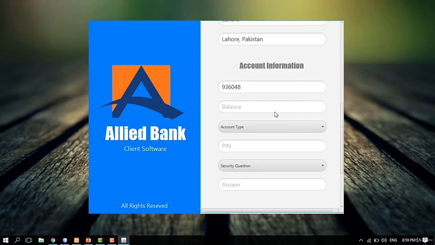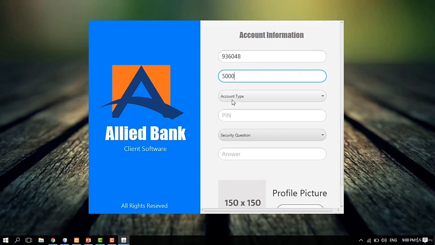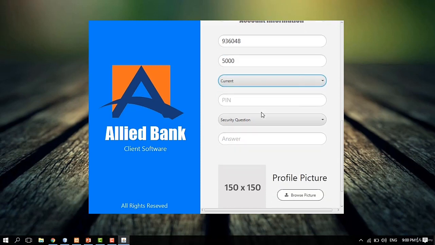Then I have to fill in this account information here. You can see that I have been assigned an account number automatically. I cannot edit this account number. I have to type here my balance, for example, $5,000. Then I have to select my account type. For example, I want to create a current account and generate my own PIN here. For example, I type here Udemy.